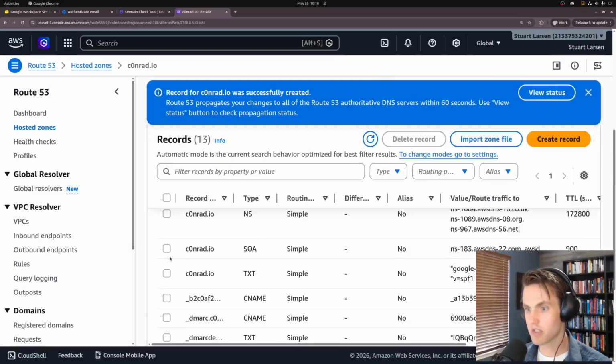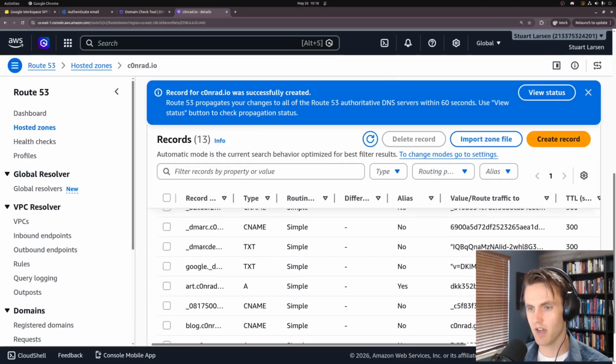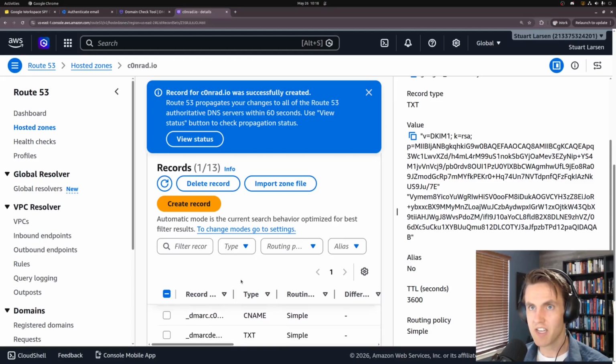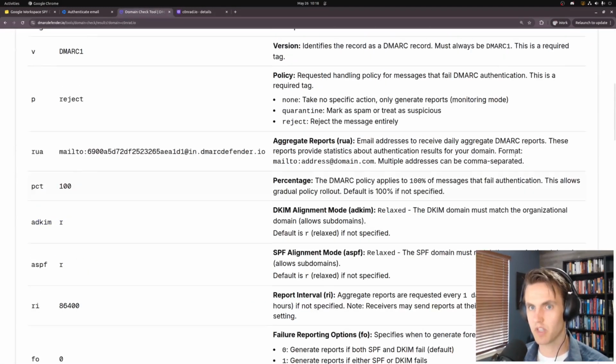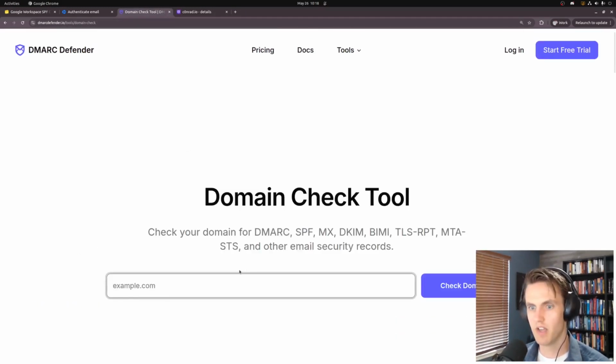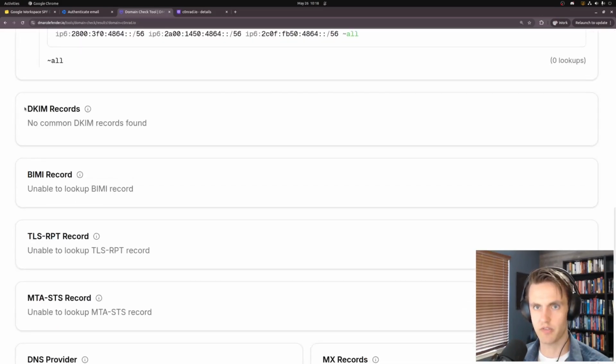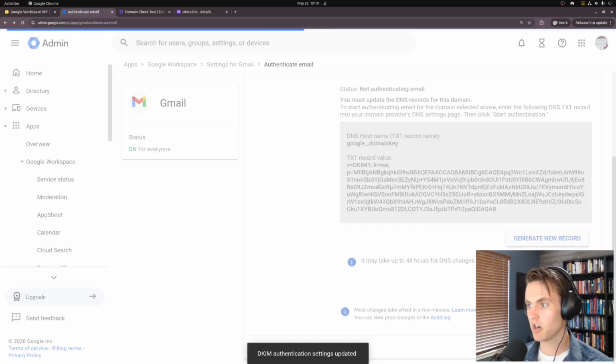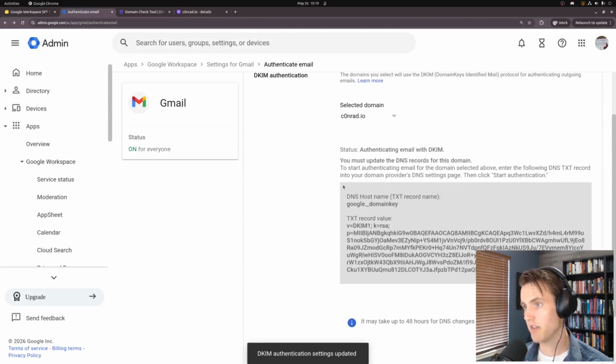Let me close this. Let's see if we can find it. So it was google._domainkey, and we can see it's right here. And this is our record. To verify that this worked correctly, again, we can use the domain tool. Let's go back. We'll see if it found the DKIM. It's not live yet, but we'll check again in a bit. Cool. Once that's all done, we're going to click Start Authentication. I assume it checks to validate that our DNS records are correct. I don't actually know if it does, but again, we'll check it at the very end to make sure everything's working correctly. But it says DKIM authentication settings updated.